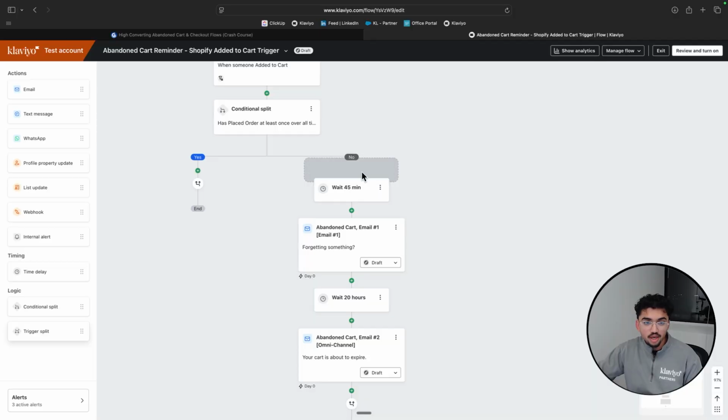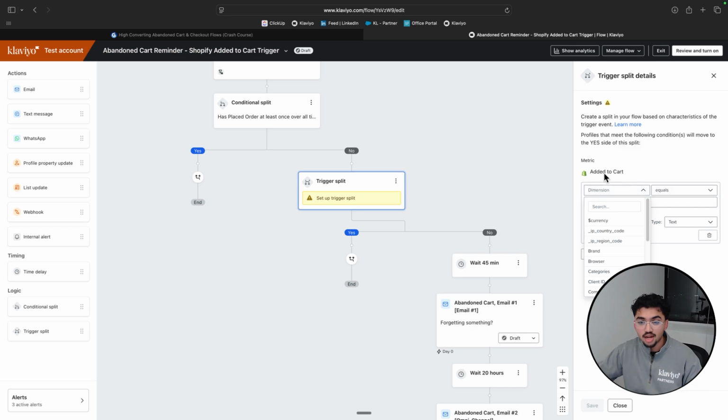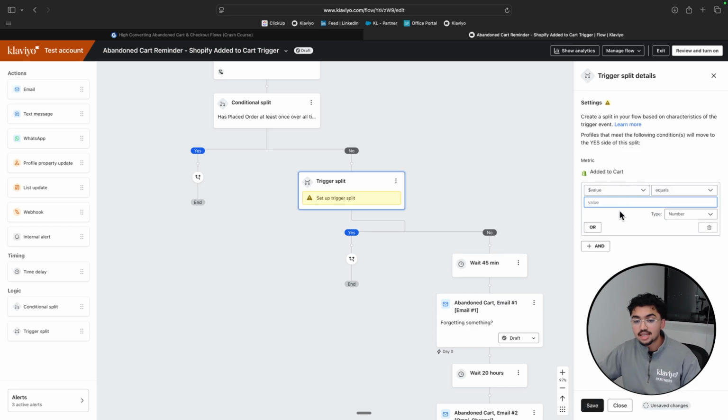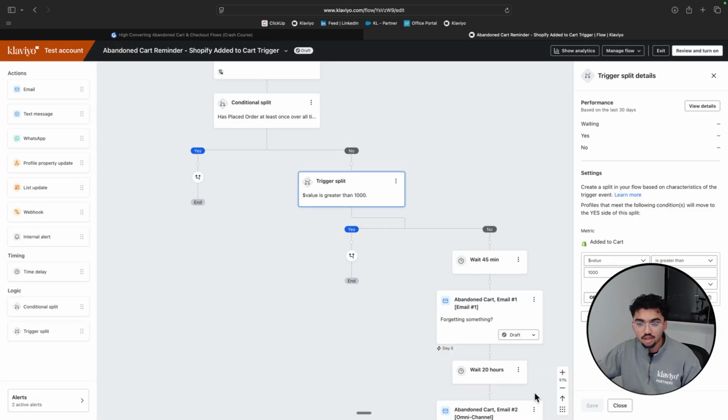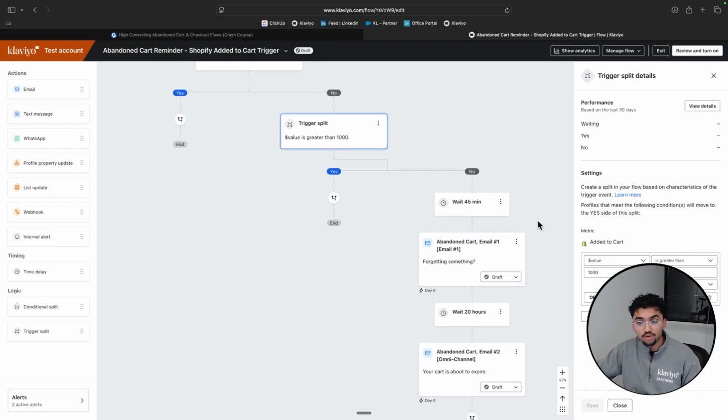And so essentially what you can do here is you would add a trigger split. And essentially what a trigger split is, it will tell you based on this action, how you can make multiple different branches. And so during this trigger split, based on added to cart, we can actually see the value of the cart. And let's say the value is greater than let's say $1,000, because we consider those high value customers. We now have an automation that will go for high value first time customers and low value first time customers.